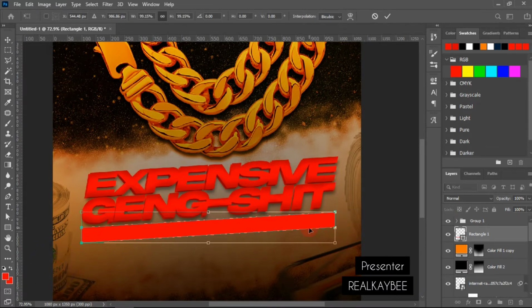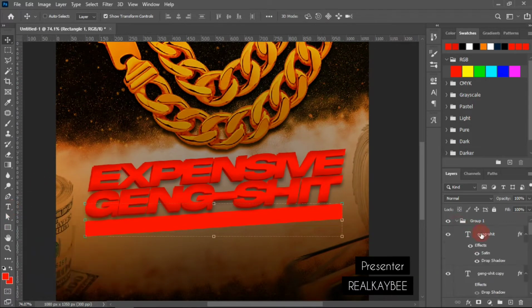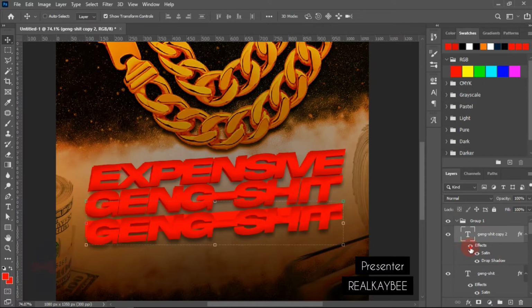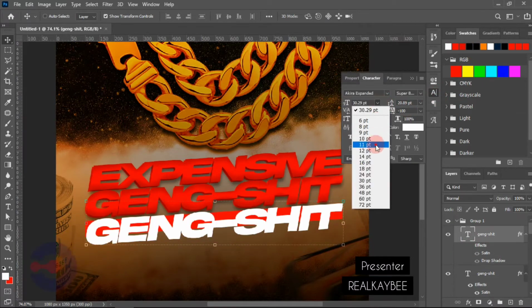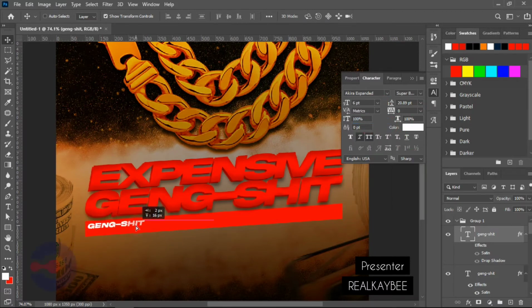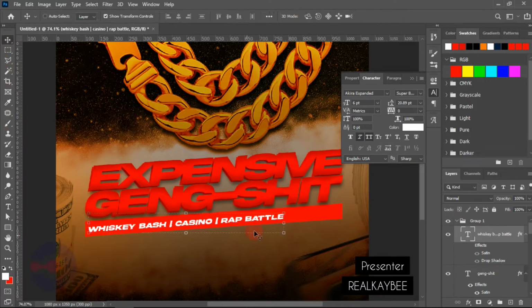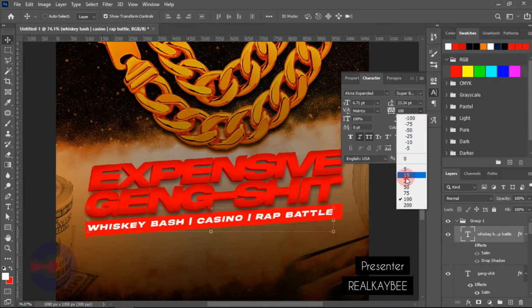So what are we having here? And I'm going to duplicate this gang sheet so the alignment won't differ from the other. So that's why I just have to duplicate it. So it will be okay. The alignment will be fine and all. So we have Whiskey Bash, then Casino, and Rap Battle. Yeah. So now let's align the text on the shape.